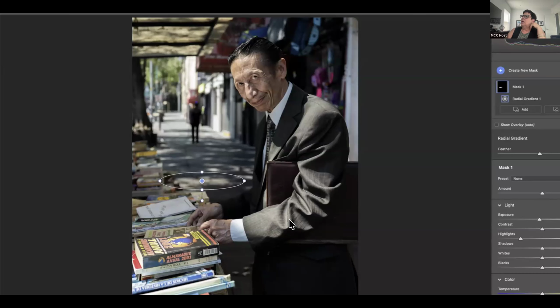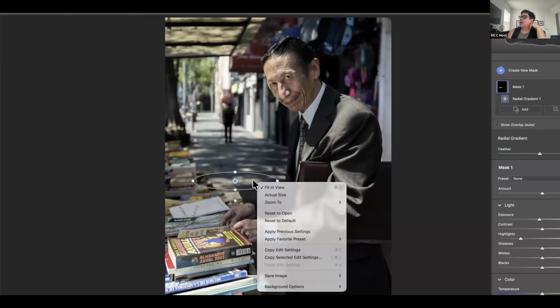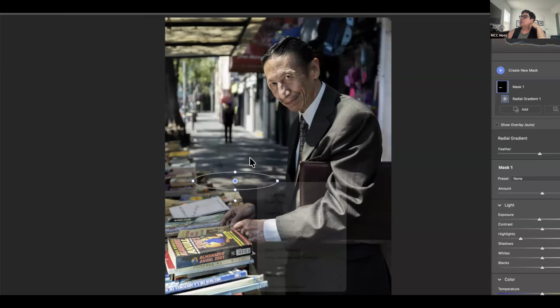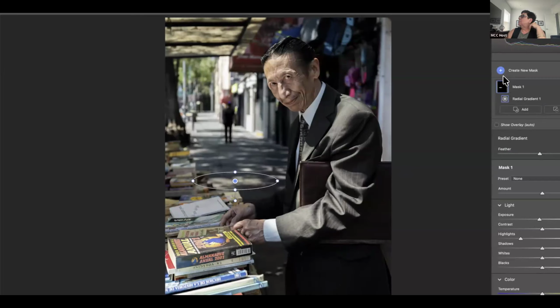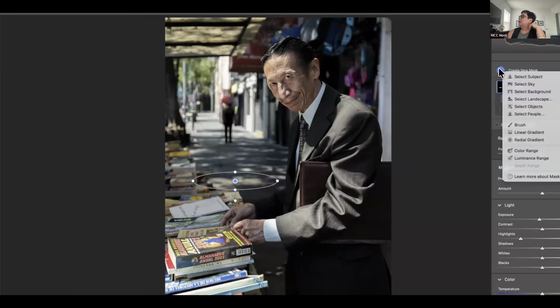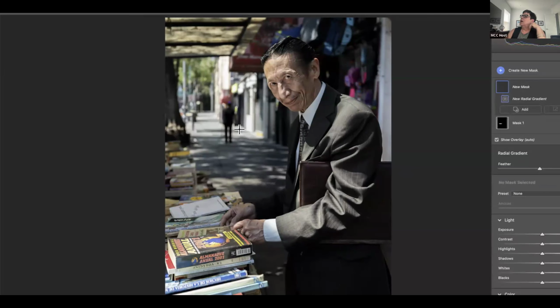I can right click it and I can, no, that's not what I want. I want to make another copy, but I thought I could do it there. I guess I can't. So I'll just make another one here and add another radial. These I just use a lot here.